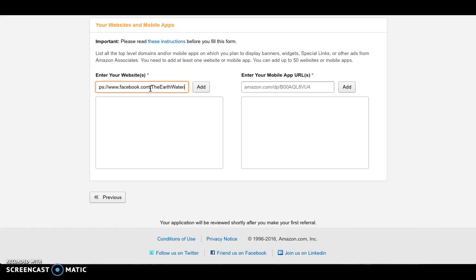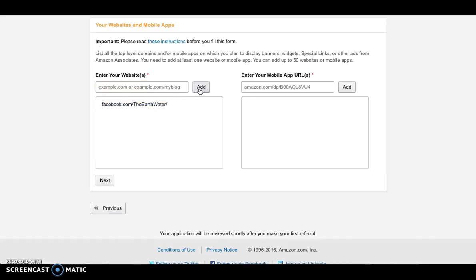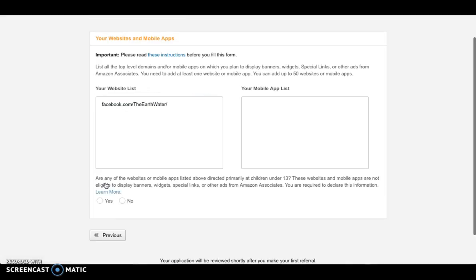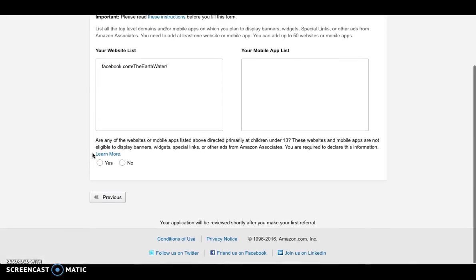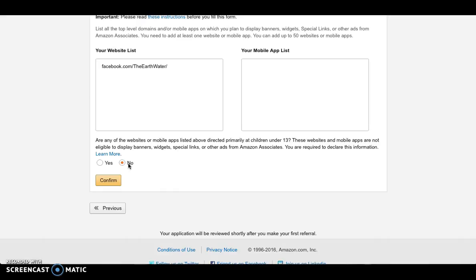So in our case, we're going to put the Earth, Water, Facebook, and we will click next, and it will ask us if any of these websites or mobile apps listed above are directed primarily at children under 13. Please answer honestly. Our Facebook is not that, so I'm going to go ahead and click no, and once I click no, I can click confirm, and it will move me along to the next step.